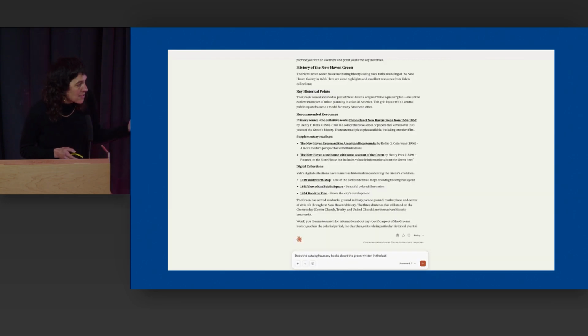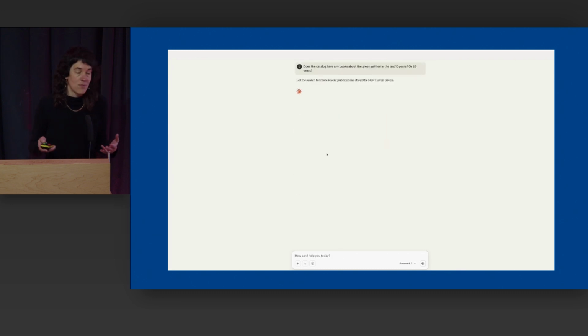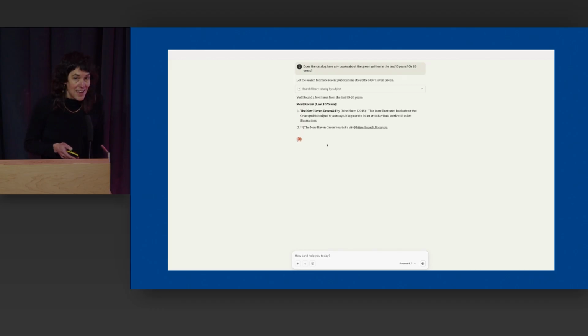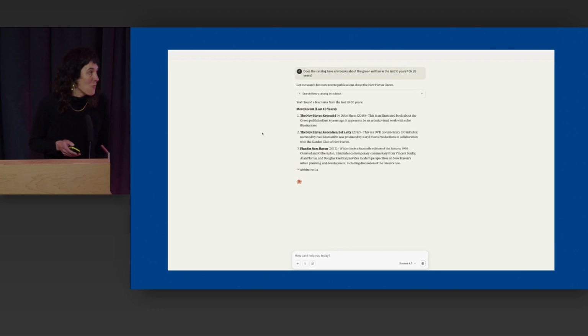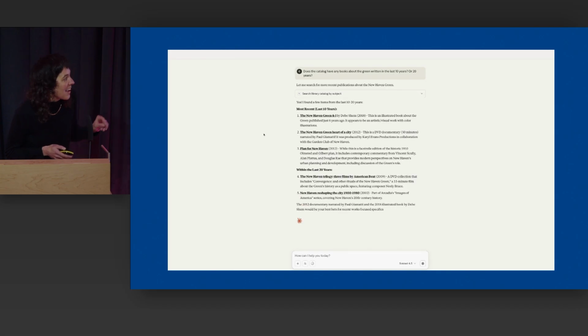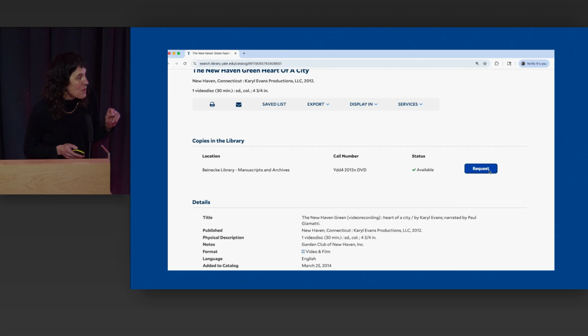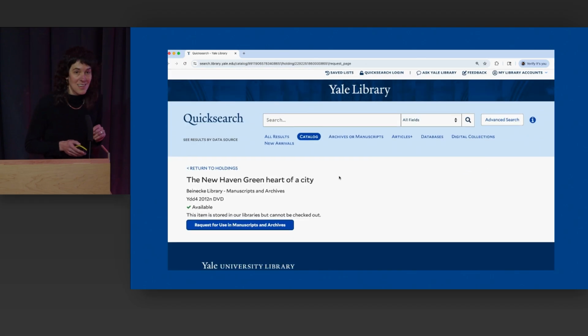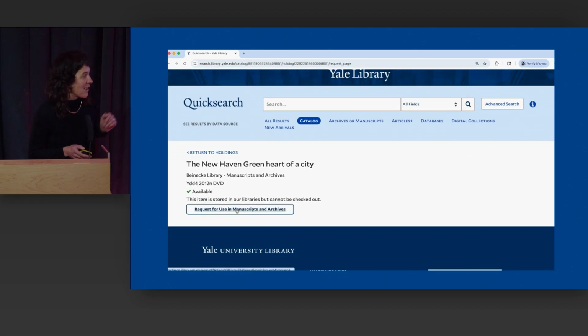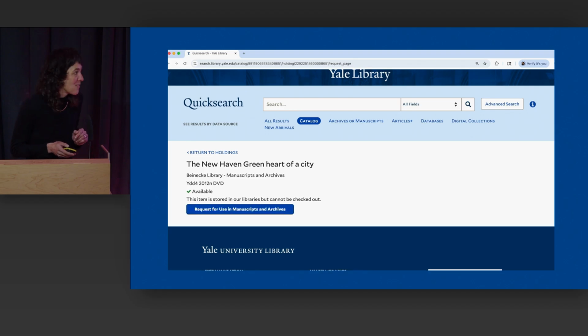And then if I said something like, I'm interested in more recent sources published in the last 10 or 20 years, it'll run a catalog search. And I thought this was fun. When I ran this search, I got back a hit for a documentary narrated by Paul Giamatti. So you can click that record and go right to the page where you request it. And there you go. See how you can access it if you're a student.